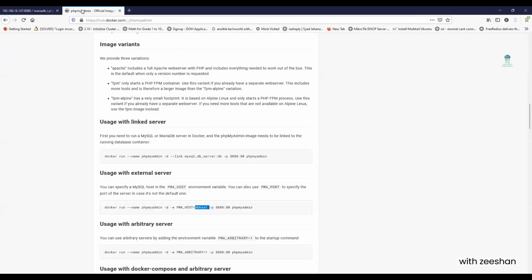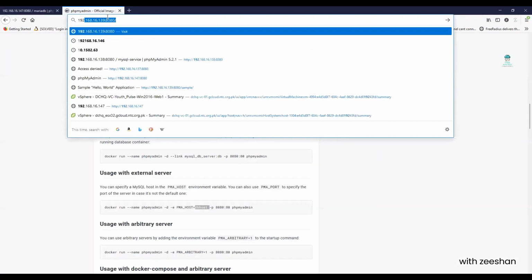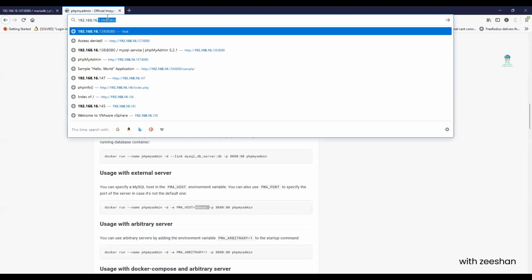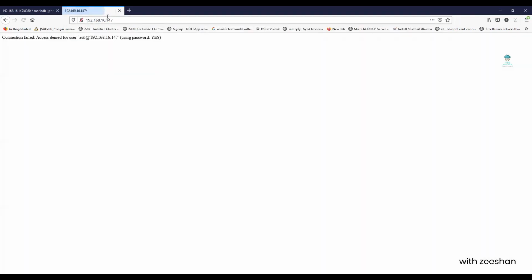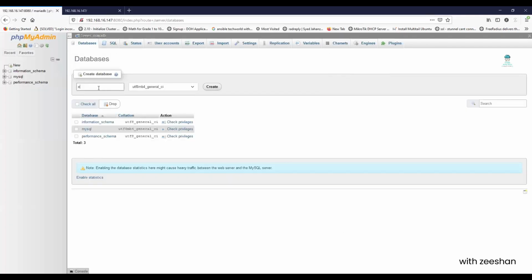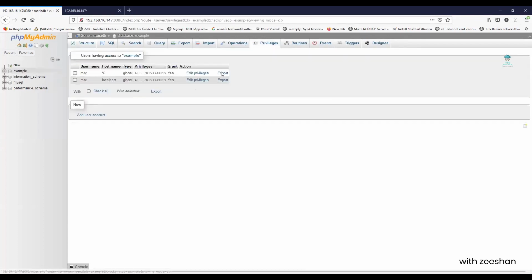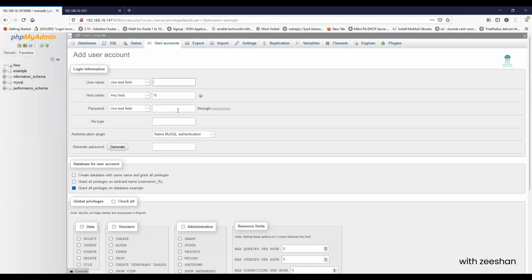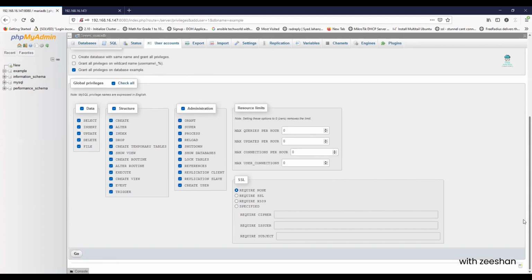And if we go to 192.168.16.147 on port 80, of course the database is gone because we have deleted that container. So what we can do is create our database example, and I can just create a new user. The username can be test. It has to be test because we have used it. ABC123 should be the password, ABC123. And I can say give all the permissions, and let's hit go.